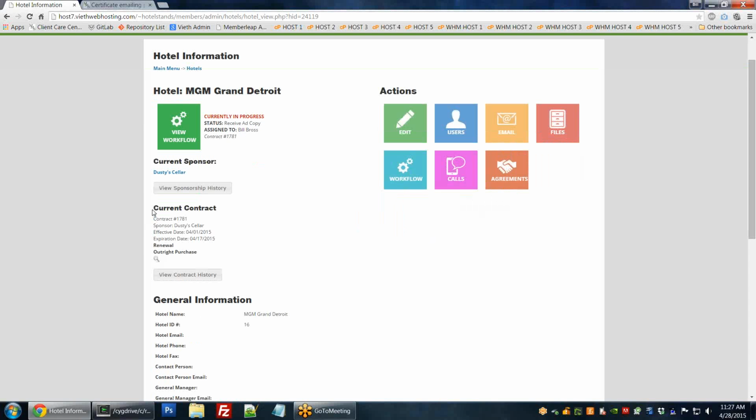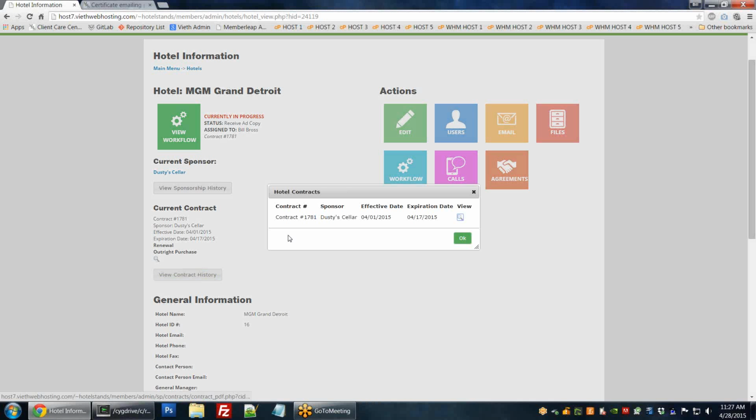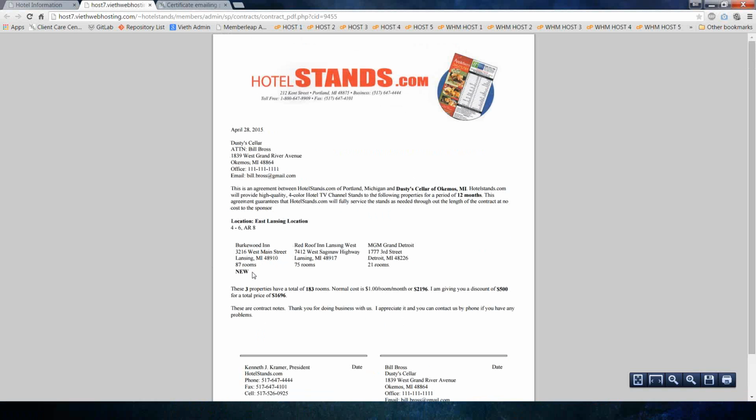In addition, we had this current contract information down here at the bottom, but I've also added a view contract history button. So if I click that, it's going to do the same thing. It's going to bring up just a quick overview of any contracts that this hotel has ever been part of. So as we add it to more and more, that history is going to show up here, and we'll be able to view the information about it, and even just click and view the actual contract if we want to, just like this.